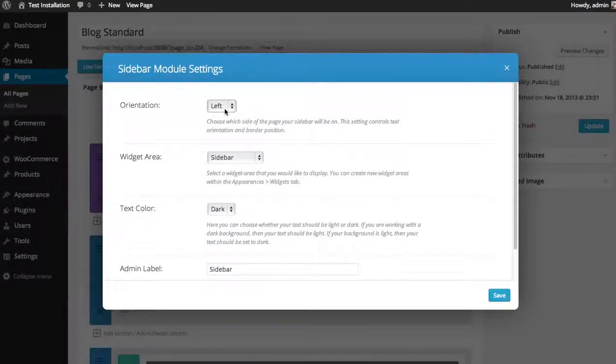You can choose the orientation, which will control which way the text floats, as well as where the border is. So since I'm placing my sidebar on the left, I'm going to say that my sidebar is on the left. And then I'm going to choose which widget-ready area I'd like to display there. So I'm just going to use my standard sidebar for now.